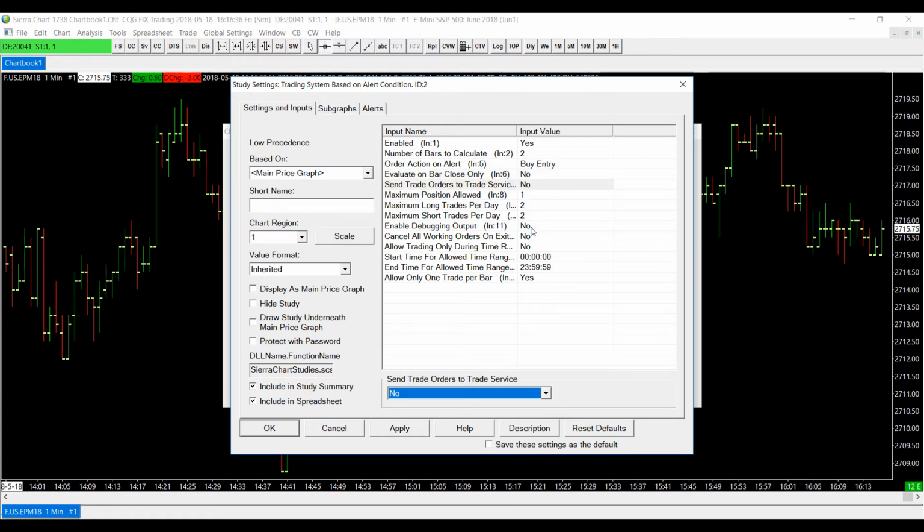And next up, we have send trade orders to trade service. Now this is for if you are trading on a live account. I'm personally on simulation mode, and if you are on simulation mode, this must be set to no. And it's also worth noting that if you're on simulation mode, you need to have that activated.